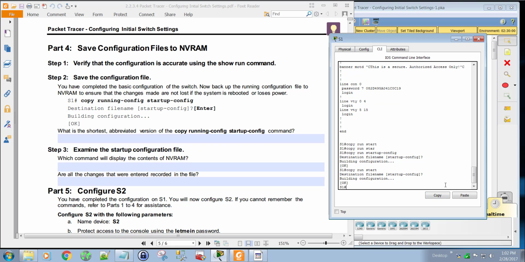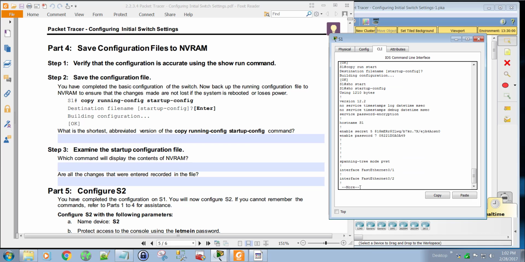So I've got that. And now, which command will display the contents of the NVRAM? We've looked at our show run file, but now how do we look at our config file? We looked at that earlier, but if we type show startup config, now we're looking at the exact same copy as the current running file. The running and the startup are the exact same copy because we copied from the running to the startup. And if you look down at all the changes, they should have been entered in there.